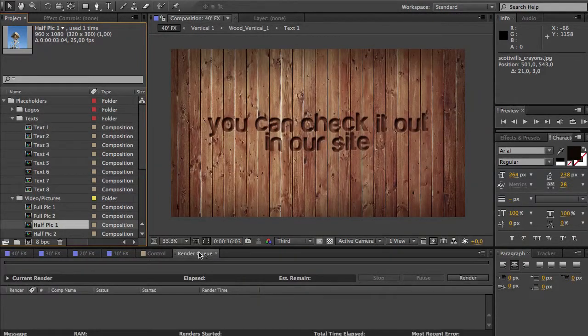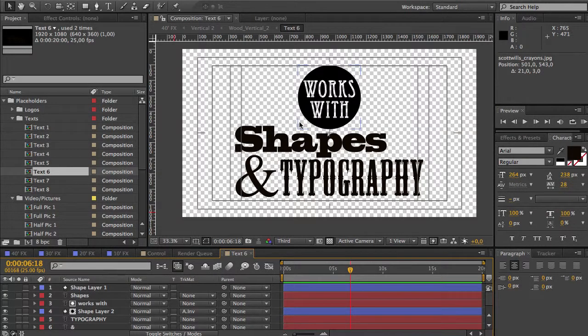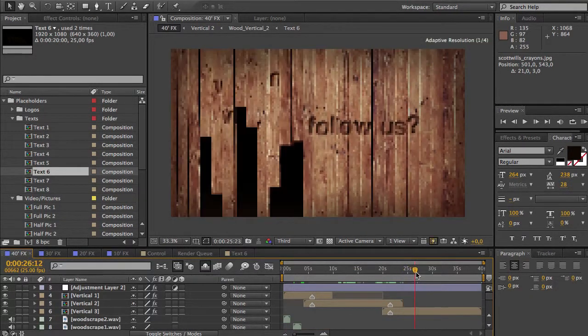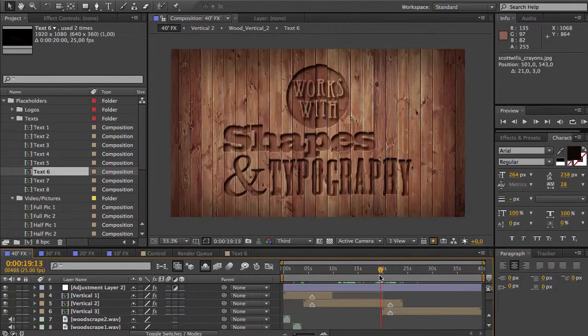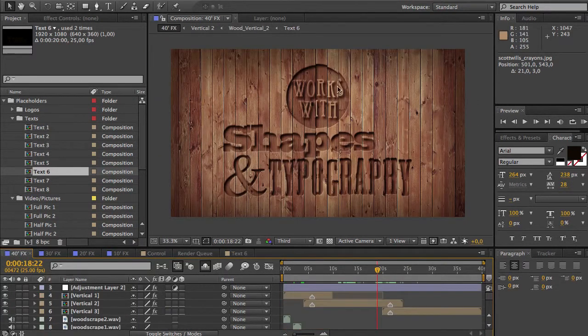Let's close this up as well. Let's go to text number 6. This example shows that you can use any shape, typography, etc. What's transparent will be respected as HardWood, and what's solid will be carved into the wood. So right there, what we get is something like that. Remember, as this text here is transparent inside the shape, so what we get is a text actually looking like it's coming out of this carved circle.